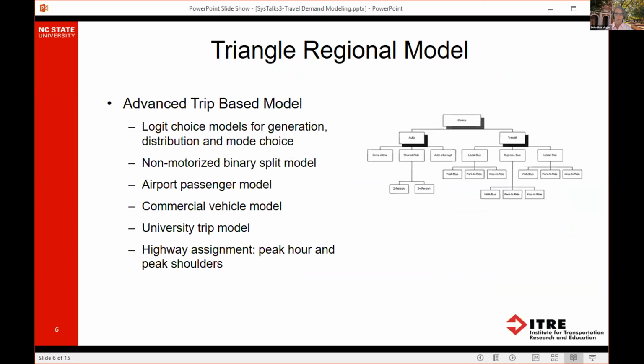Our current travel model can be described as an advanced trip-based model. We do have logit models for generation, distribution, and mode choice. We also have a non-motorized binary split model, and then several special market models, including an airport model and a university trip model. As you can imagine, university trips are a very important travel market in our region.